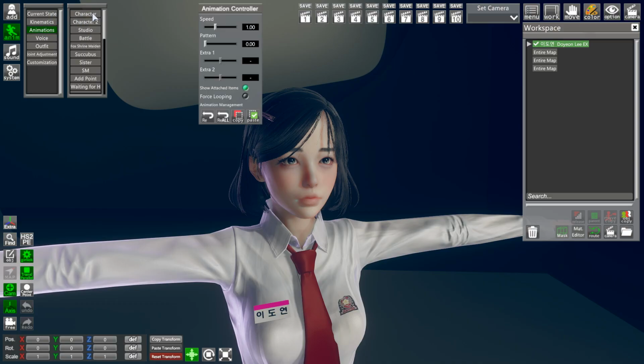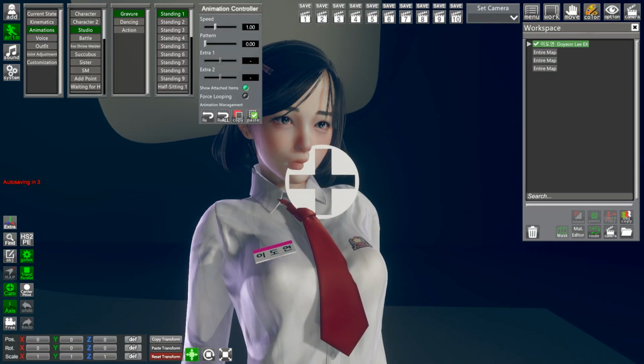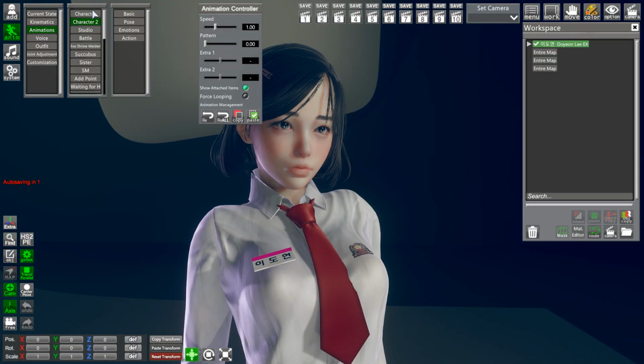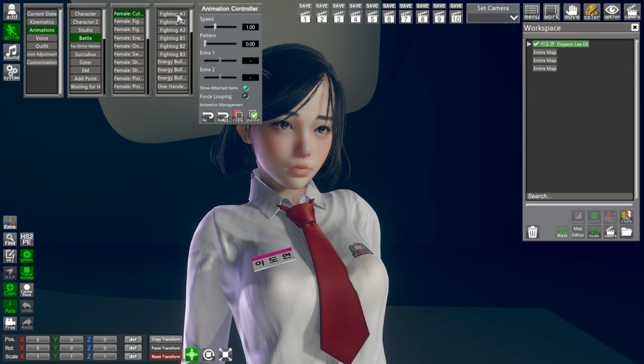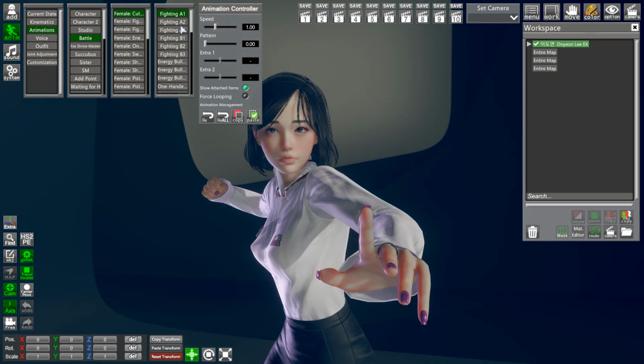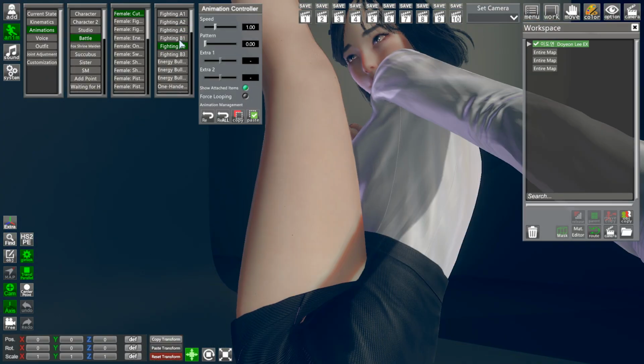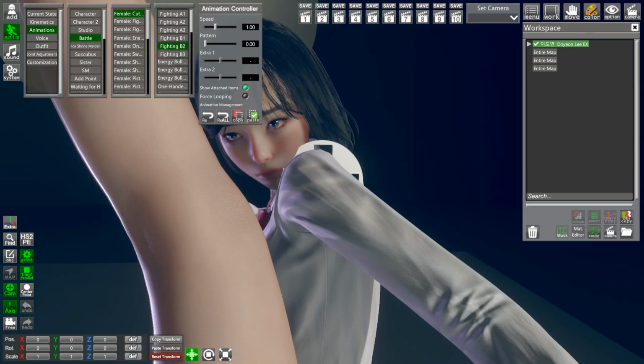So we go to animation, to character. I like to go into Studio Graver. Graver has some pretty cool poses you can use. Or there is also another section I like to mess around with, the battle cut-ins for fighting. Fighting A. Yeah, this is a pretty cool pose. I like this one too. Yeah, those are all very cool poses.